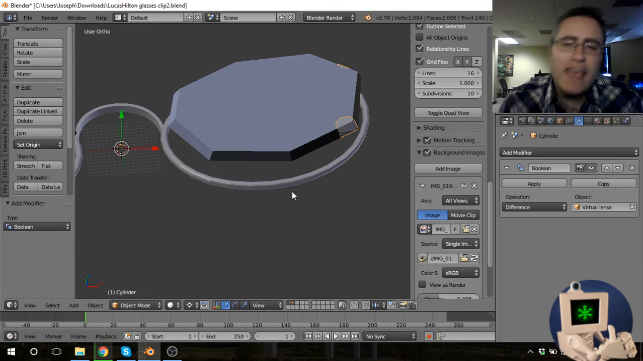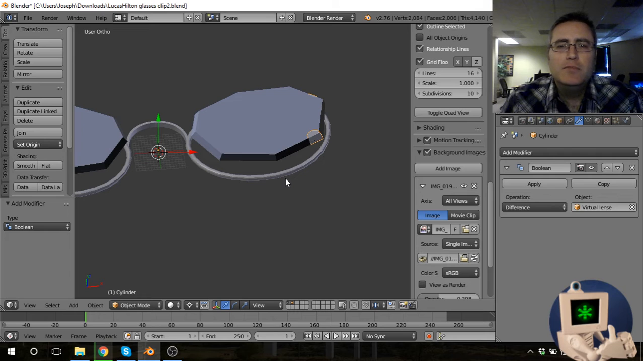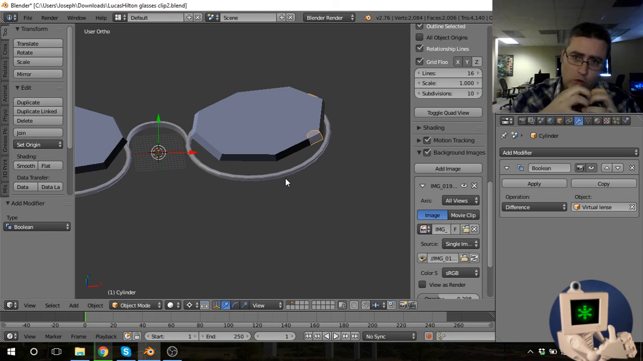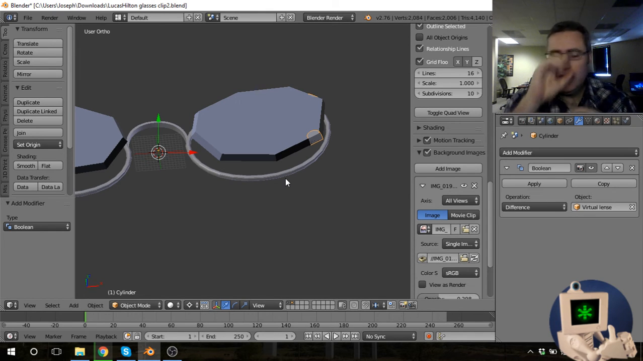Well, the answer is Booleans can sometimes be a little bit fiddly. In order for the Boolean modifier to work, the two objects that are intersecting, to be either joined or differenced or intersected together, have to both be manifold and have their normals all pointing in the right direction. What's a normal, you might ask? I don't want to get too technical to explain it, but I might have to.